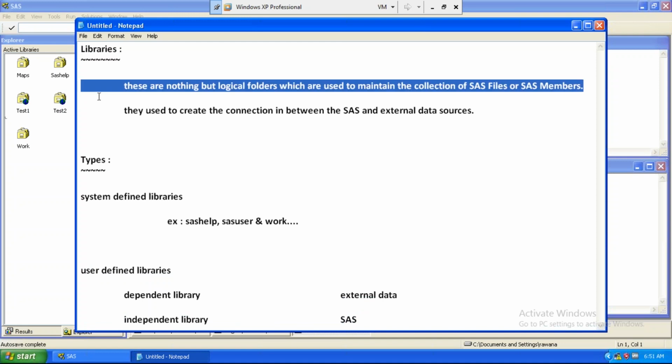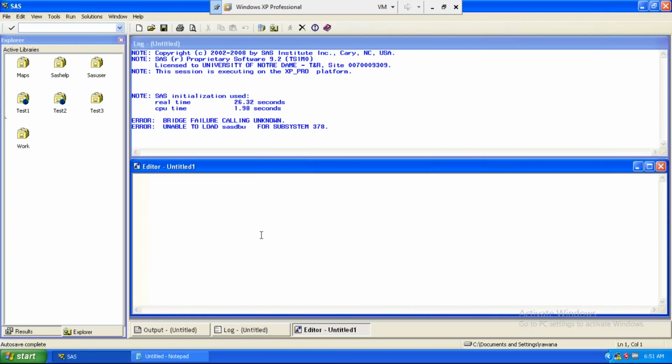Now let us try to understand the definition. What was the definition that I have given to the libraries? I said libraries are nothing but logical folders. Now the question is why we call the library a logical folder. We are not calling it simply a folder. We are calling it a logical folder. To explain that, I want to go with a few questions.